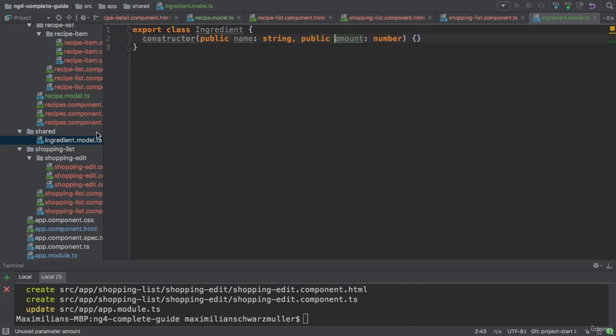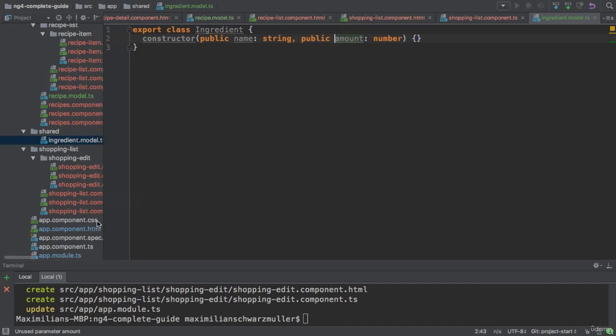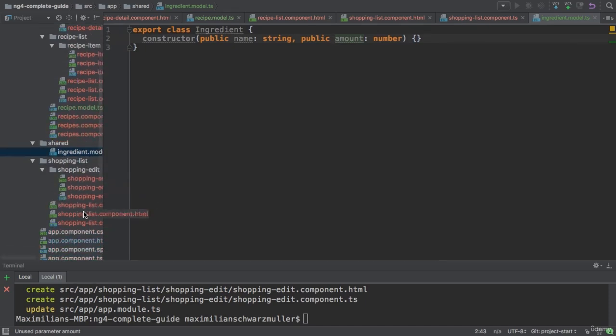With that, we defined how an ingredient should look. Now we can use it in the shopping list component. Let's do this in the next lecture.